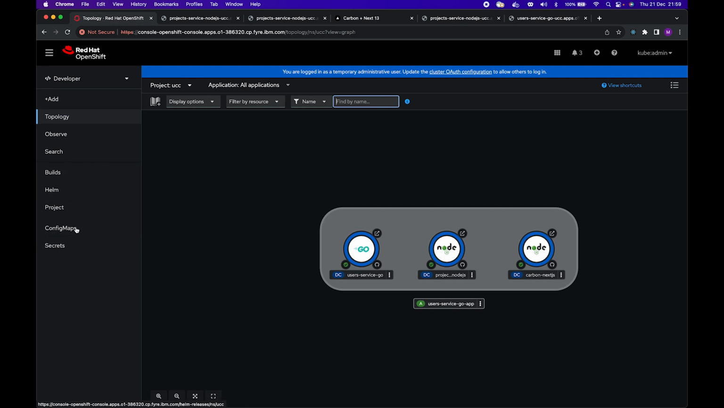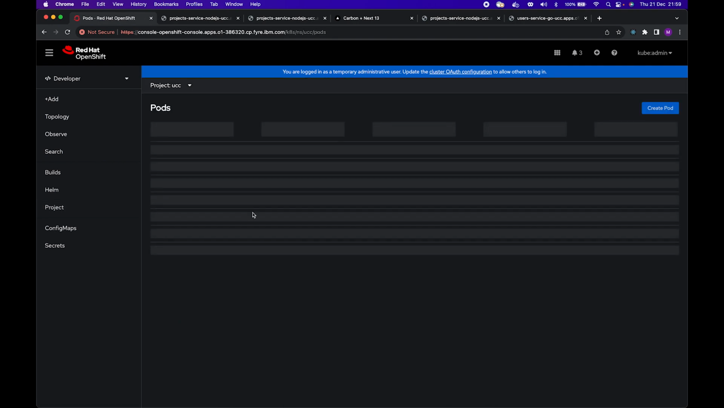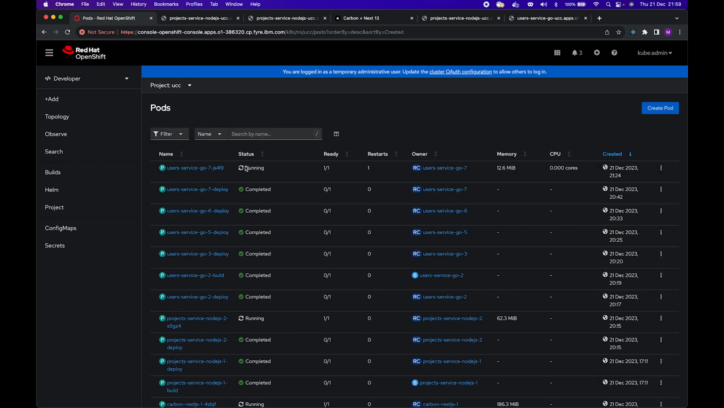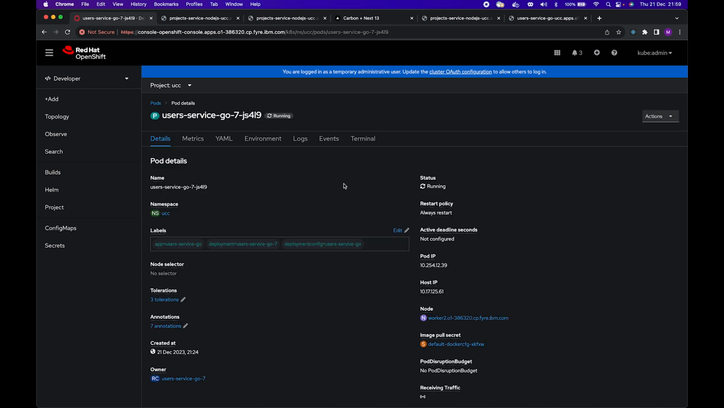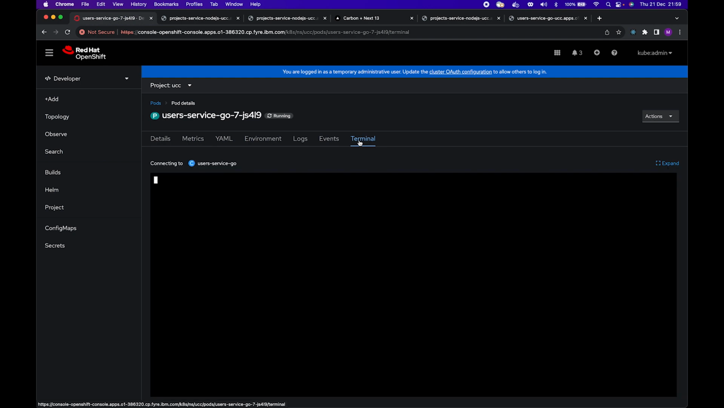So if I go to project, back into pods, and again, if I look at the user service pod, it can provide an interactive terminal into the running container, which I think in this example is based on either an Ubuntu container or a Debian container. Could be Alpine, I don't think it's Alpine. Anyway, I now have an interactive shell into the container.